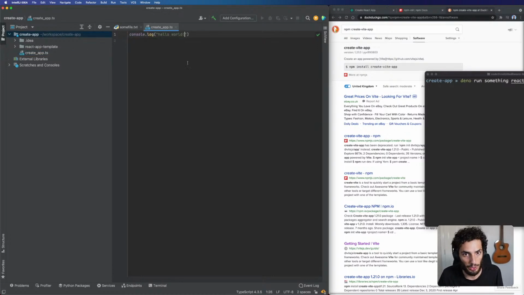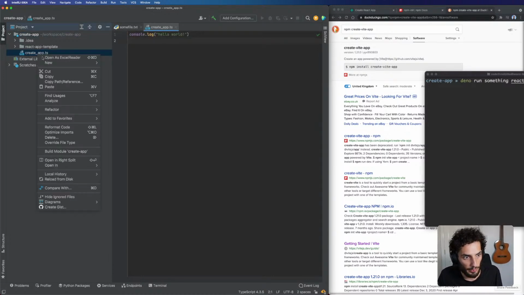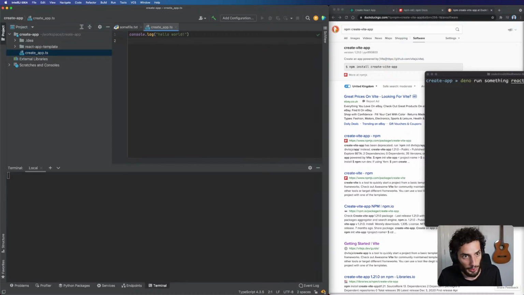Let's just make sure all this works. Can I run this as a Deno file? No. I'm going to do, well, actually, let's just do console.log deno.org, and that will prompt IntelliJ so I can set this up as a Deno project.